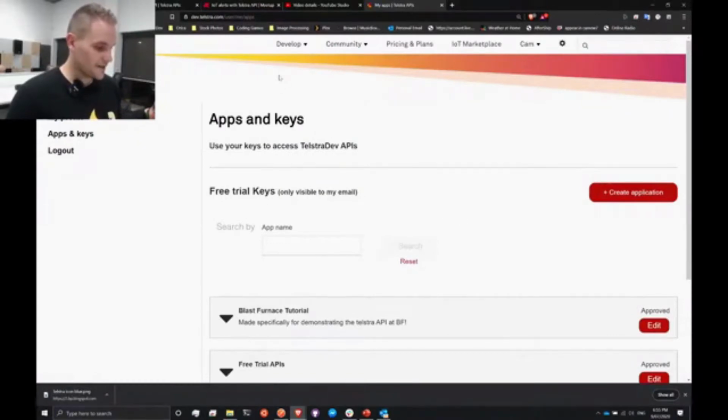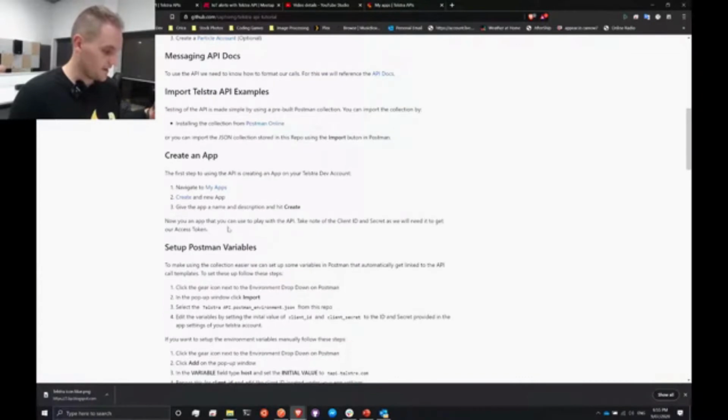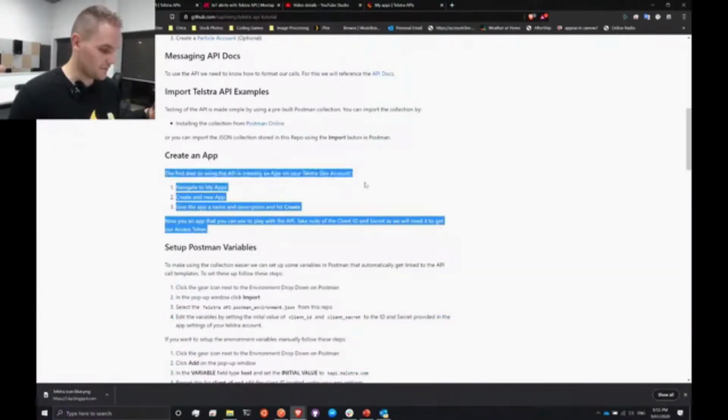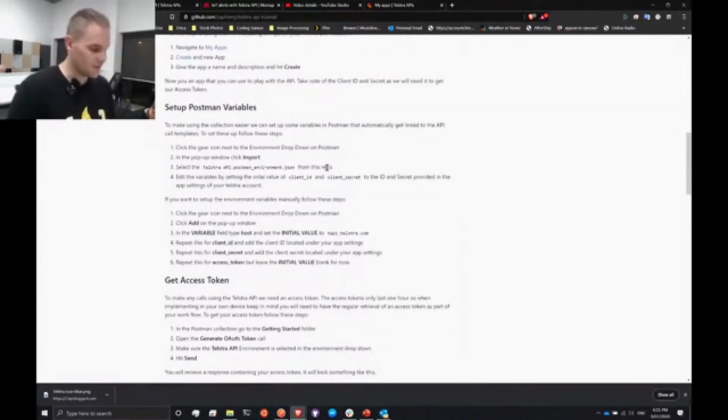So we're basically set up here, we're ready to go. We've got our app, and if you need to ever go back and check that, create the app section here. So now we're going to set up Postman.